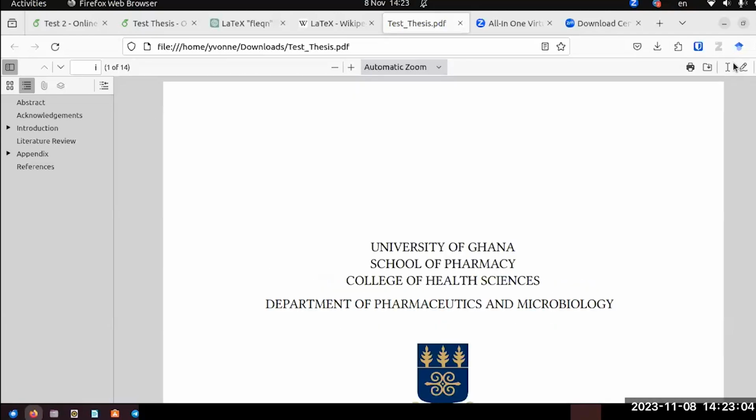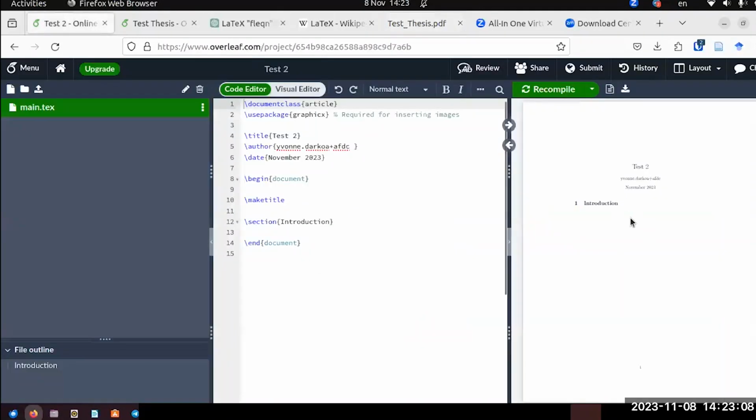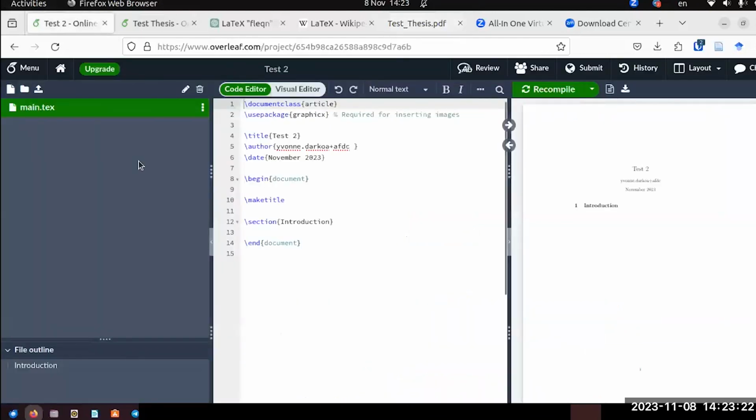So we are going to have our work, which is looking completely bare with 1, 2, 3, 4 lines of text, look like this with the UG logo and all that. All right, so let's start. First, we are going straight into the editing side. I told you this is where we are going to be doing all the work.